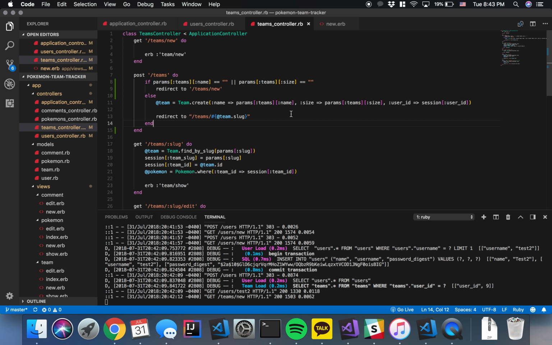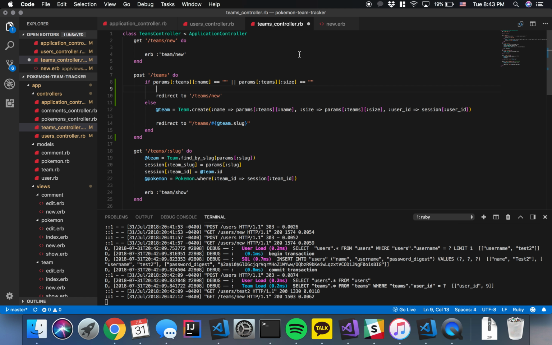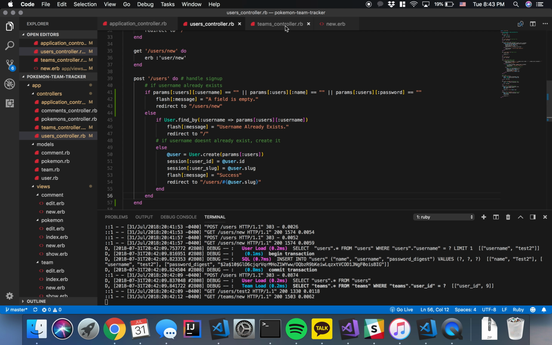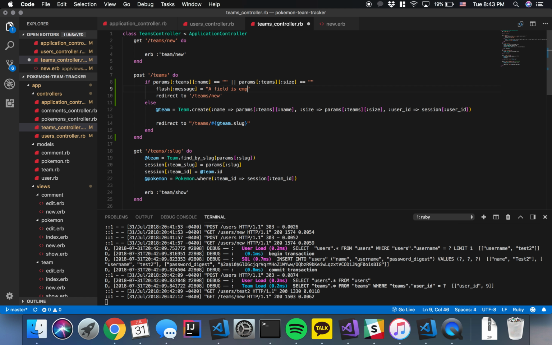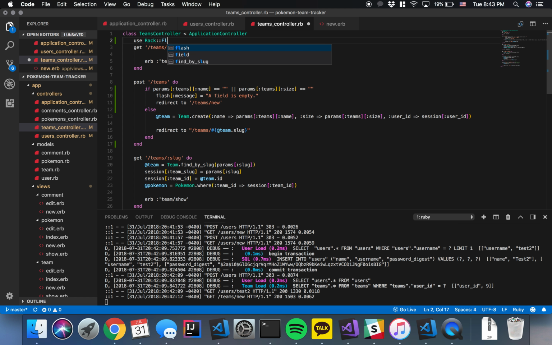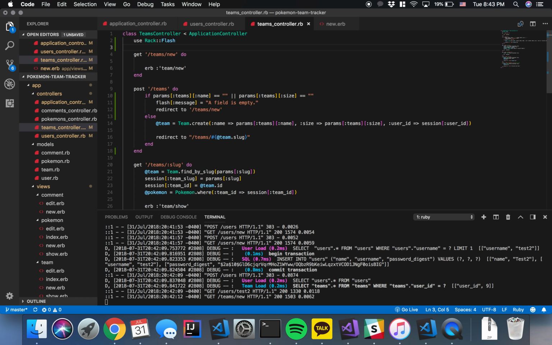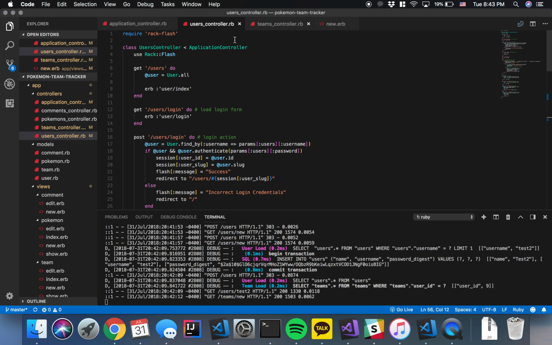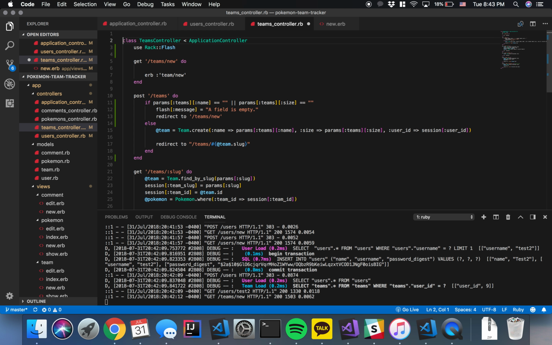Okay, and then we again want to do a flash message. So flash message equals, what was our message for that? A field is empty. Okay, so a field is empty. Is there a period? Okay, a period. And then we gotta require, I believe, use rack flash. Okay, and then we gotta require rack flash.